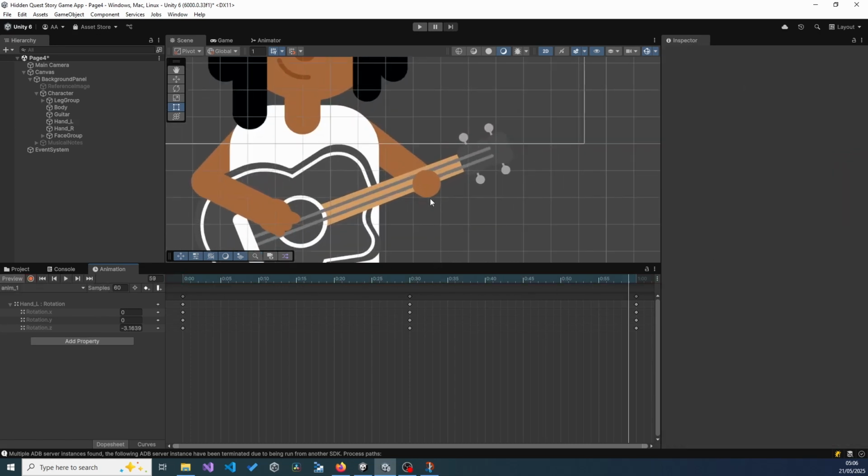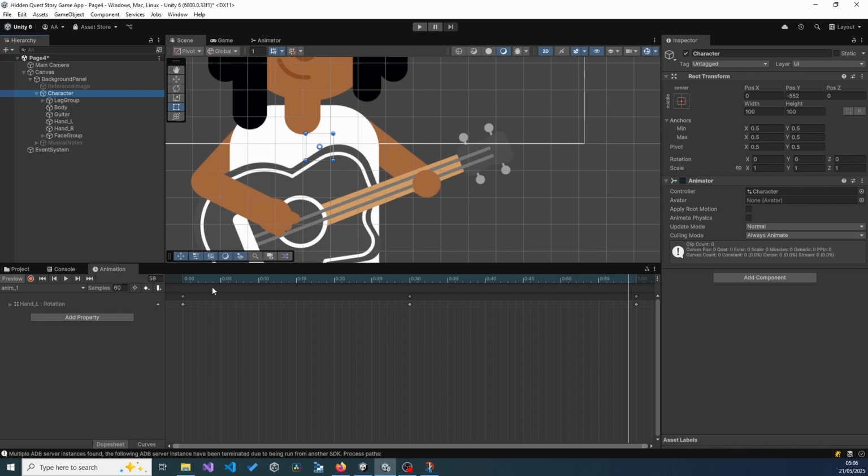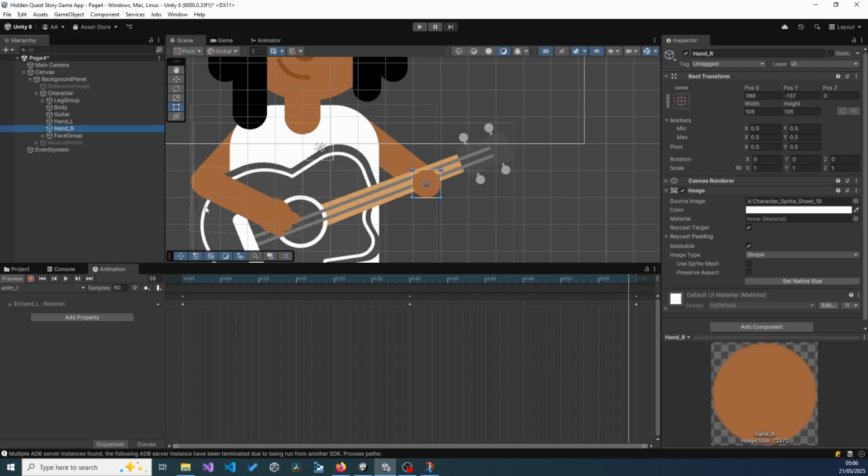For the right hand, we simply want to animate it slightly, moving up and down. So we'll repeat the process of selecting the property of the hand underscore R. This time around, we need the anchored position which lies under the rect transform component. So hit the plus icon again to add it. Again, keyframes are added to the first and last, 0 and 60.